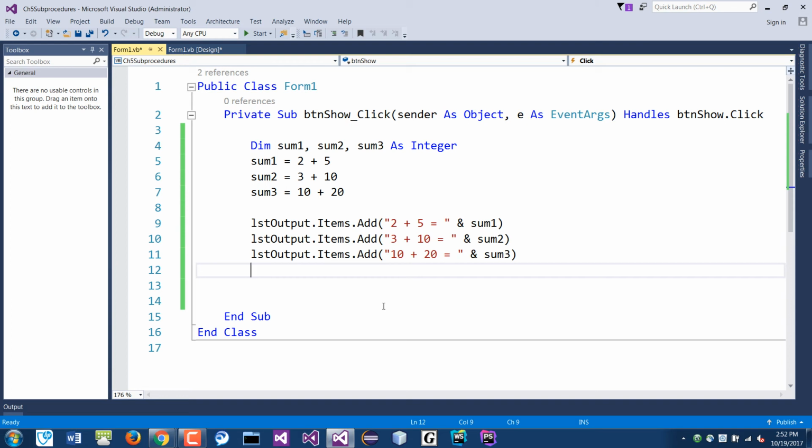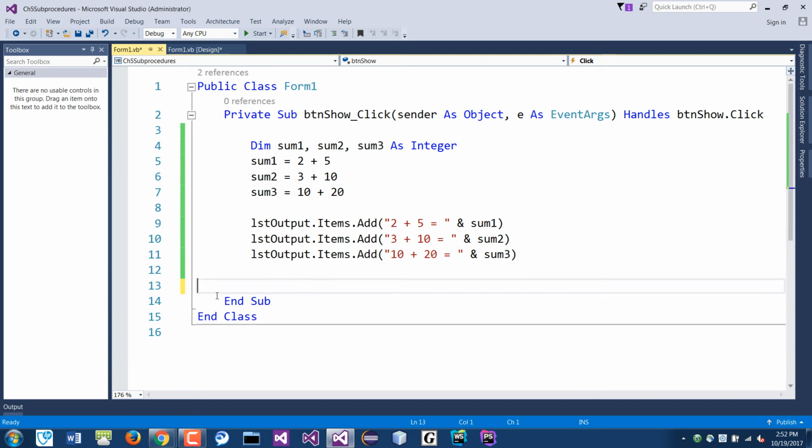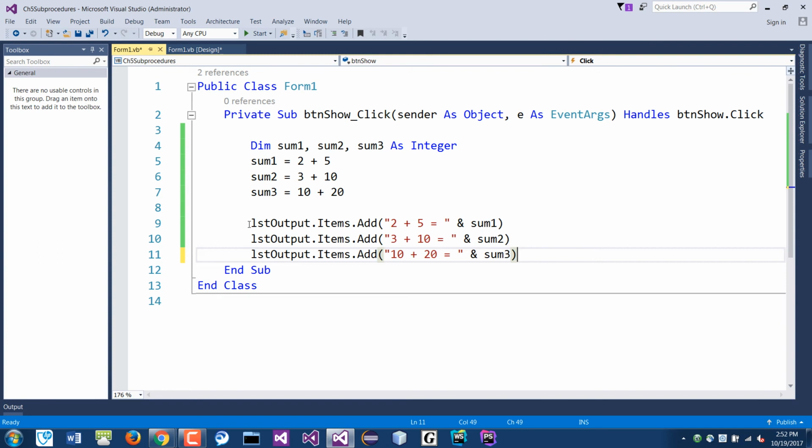It's not efficient because what you want to do is break it down into subroutines or functions, and then you just call those functions or subroutines to do the job for you. So in this example, I'm going to create a subroutine to output the data.